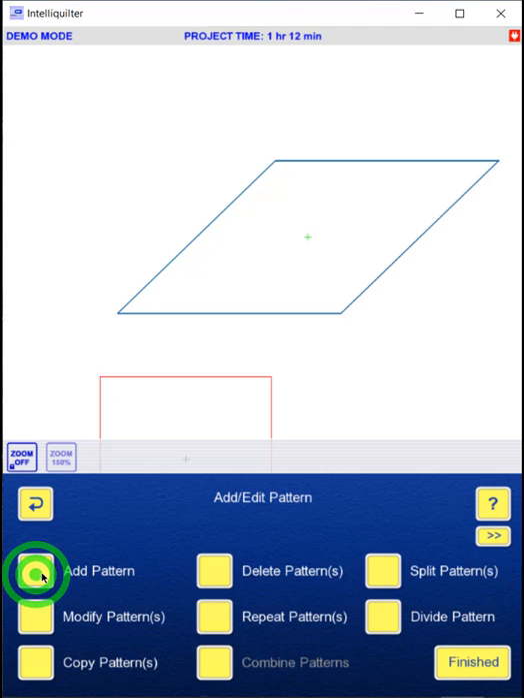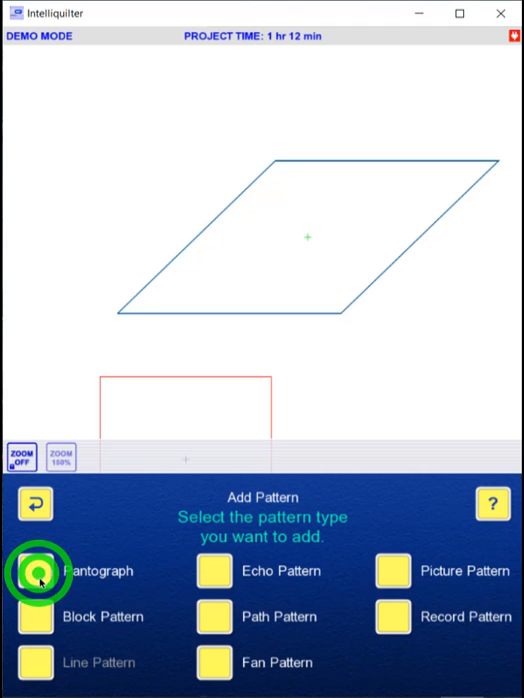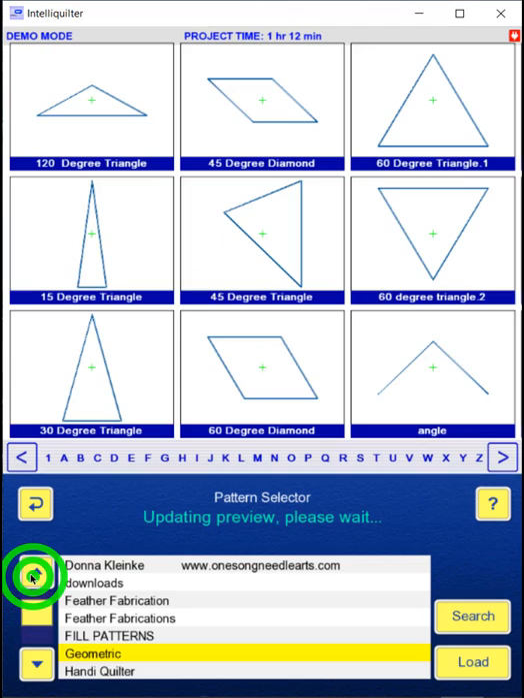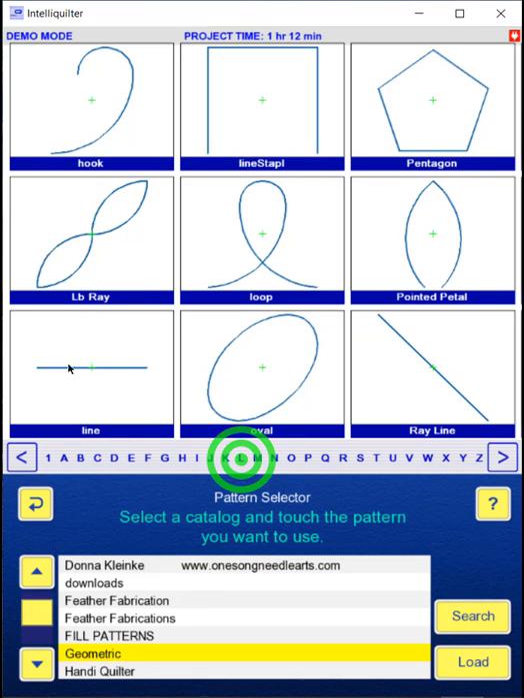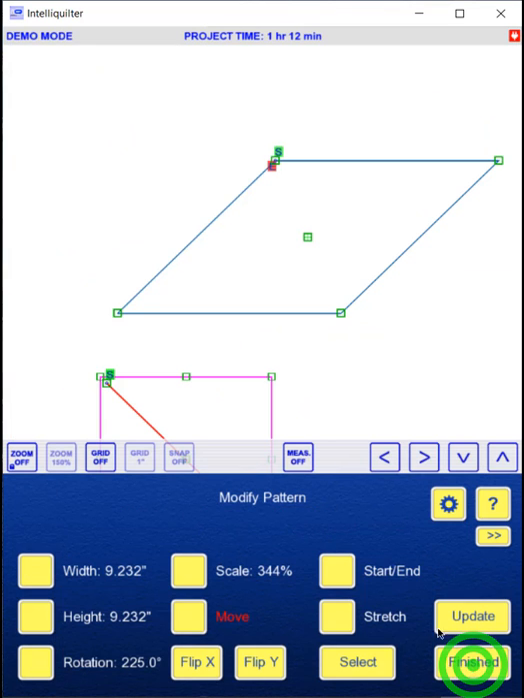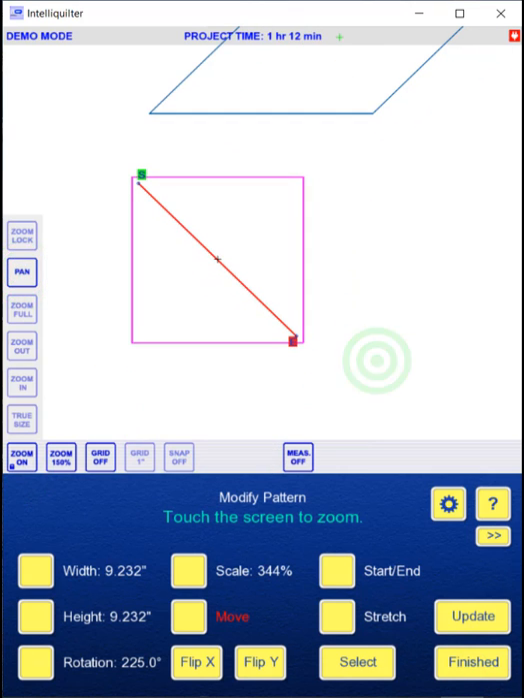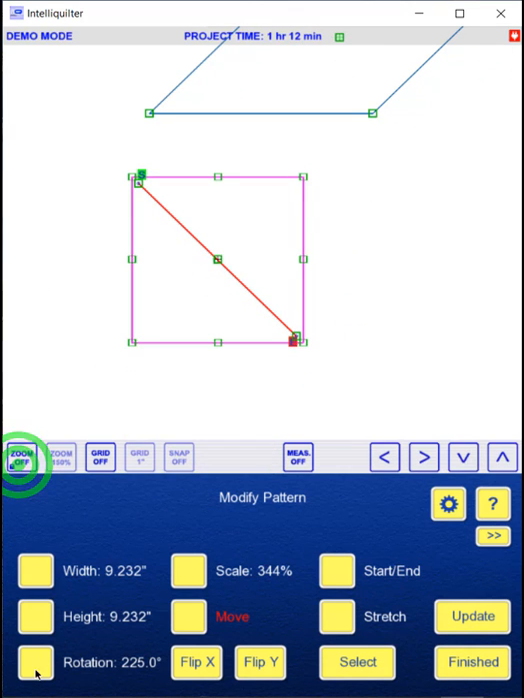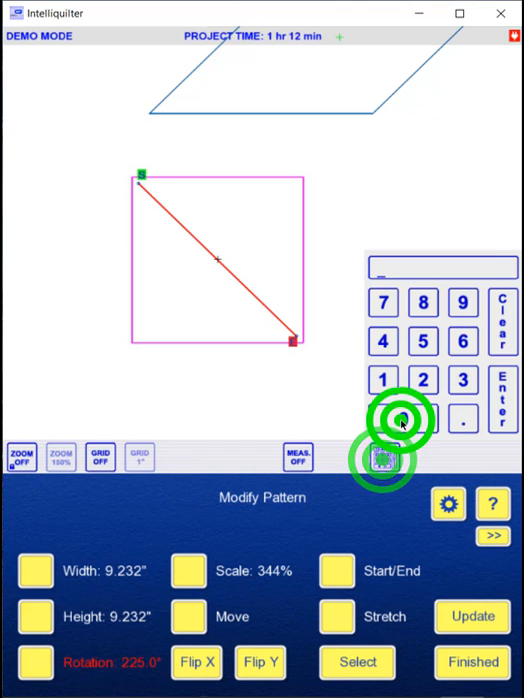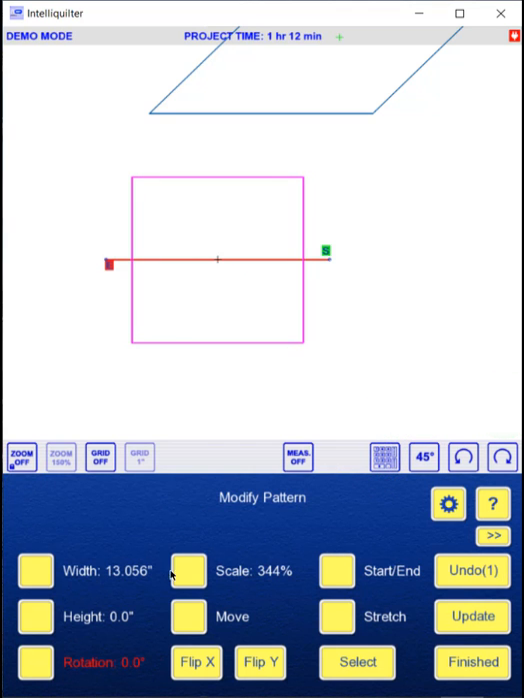So I'm going to say add pattern, block pattern, use the current block. I only have one block on my screen. Line, so I'm clicking on the L to get there quickly, selecting the line, continue. Let's pan so you can actually see it. Turn the zoom back off. Rotation, I'm going to set it at 0 for my start. Let's just move this out of here.